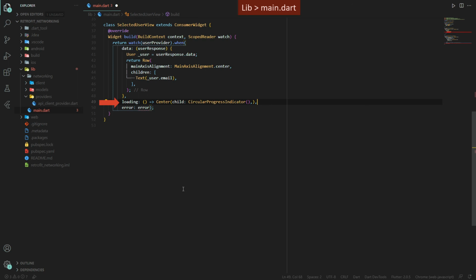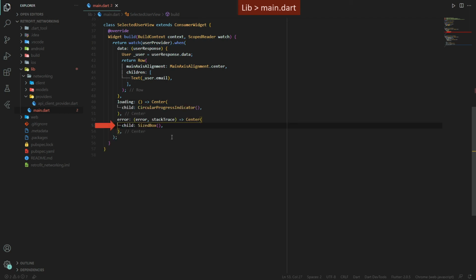Loading callback is called when the async task is being processed, so just return progress indicator. An error is in case something went wrong during the data loading. You can implement this however you want, returning empty size box or text with the error.